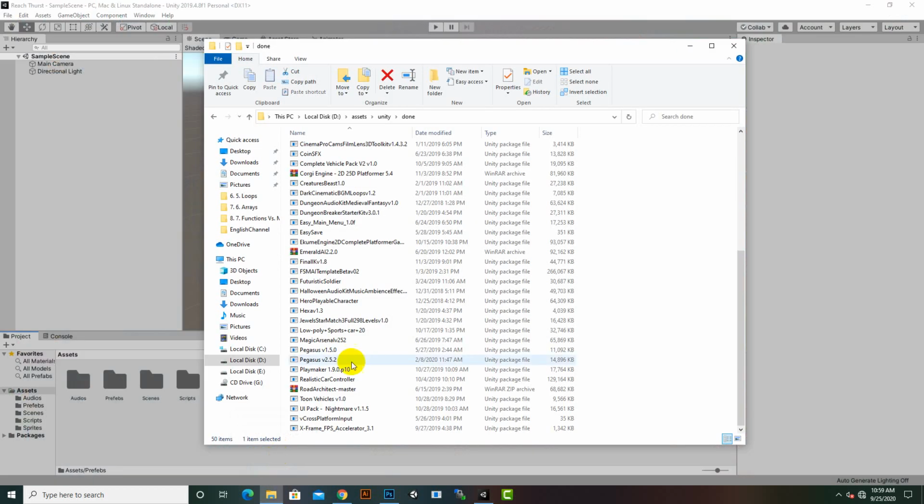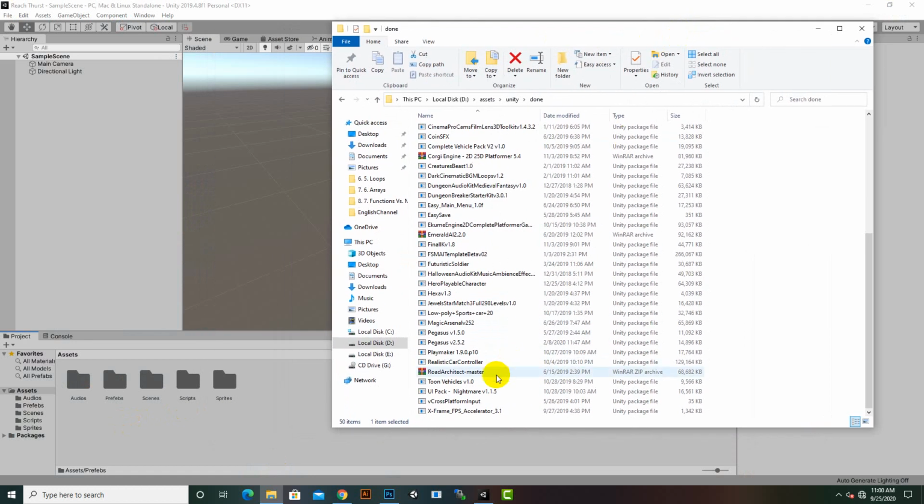For importing the assets, you can pick any asset you want to import, and then you can drag drop that asset inside Unity. So we will use the first asset. We will use a realistic car controller, so we can drag drop this asset inside Unity. And now I will import some more assets like Pathfinder and standard assets into our game.